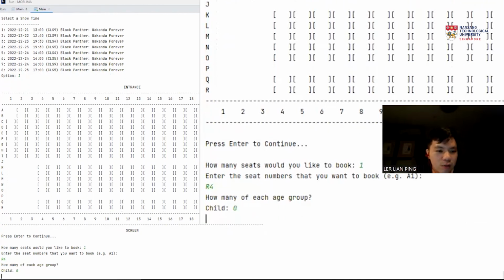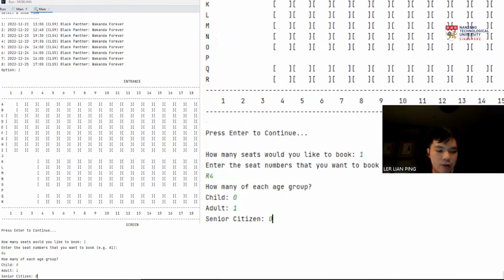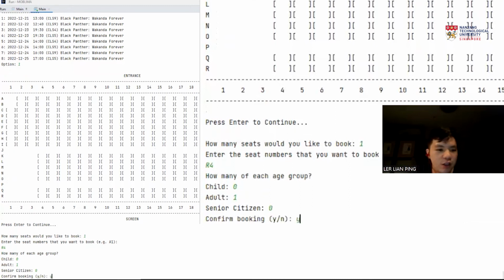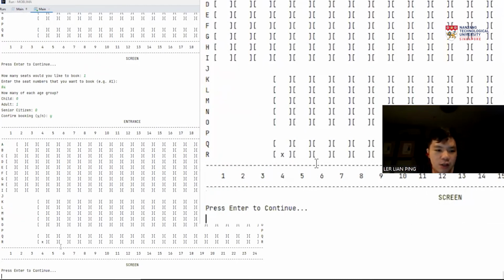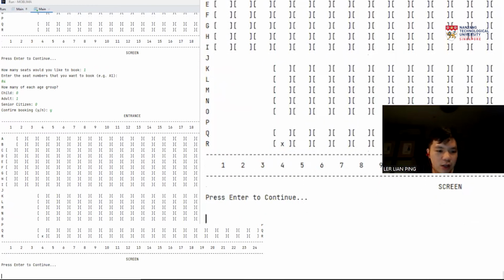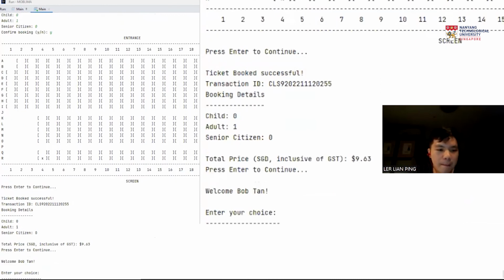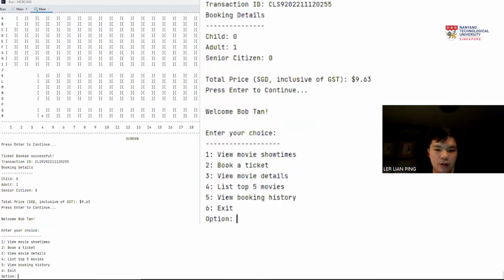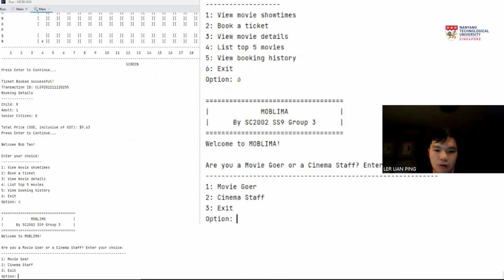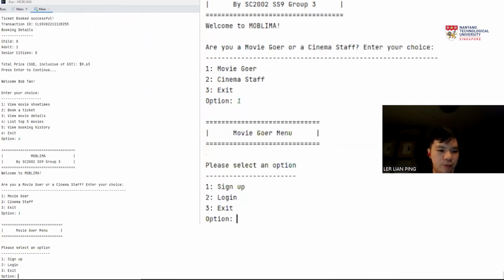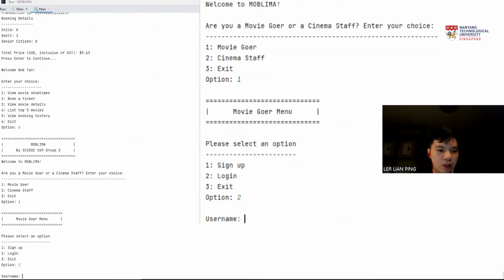And 0 child, 1 adult, and 0 senior citizen. And confirm booking. And yes, the ticket is successfully generated. Enter. And then we can exit from here. Enter. Okay, so exit from here. So now let's make a review for a movie I watched last week. So let's go to moviegoer, and then log in.